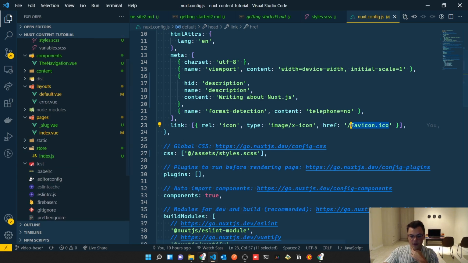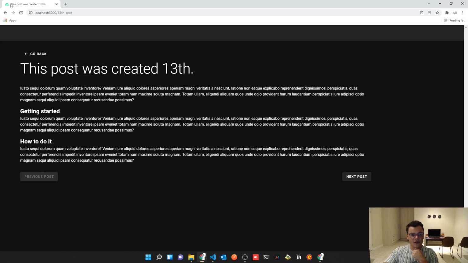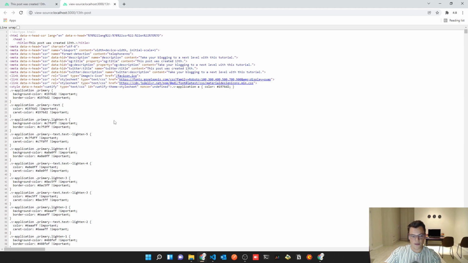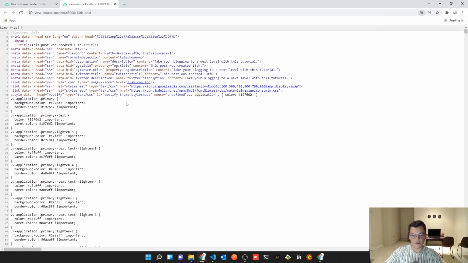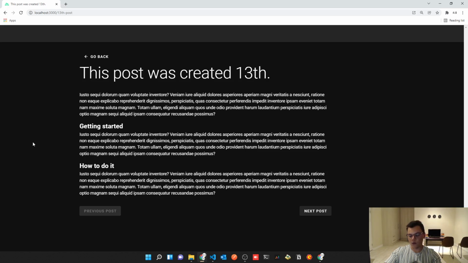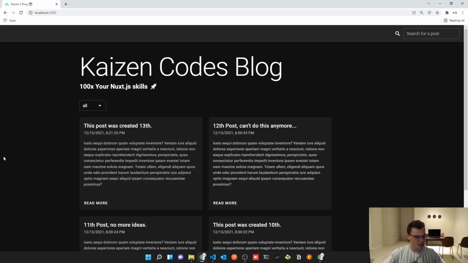So yeah, that's pretty simple. And then we can go back and look at the posts, read the post. So you can see this post was created the 13th. It's a very descriptive title. And if we do a view page source to see it the way the bots see it, and my eyes explode from the whiteness, you'll see in description, take your blogging to the next level with this tutorial. Everything is there, it's rendered, and it would be findable by the bots. So, my friends, I think we have come to the final stages of this blog.